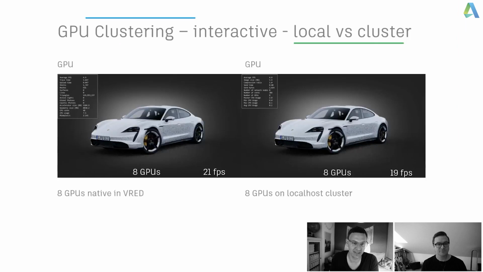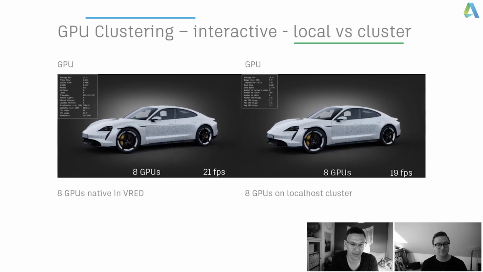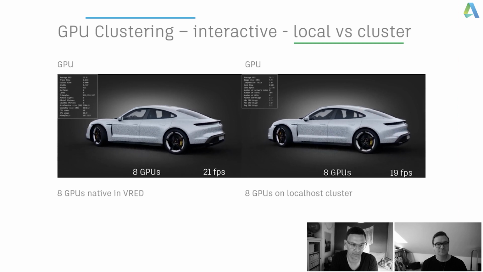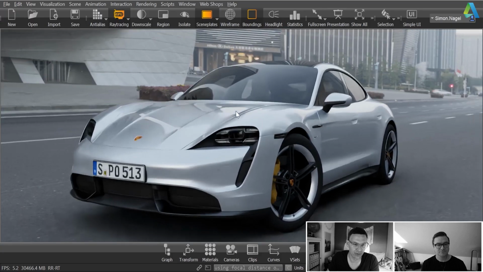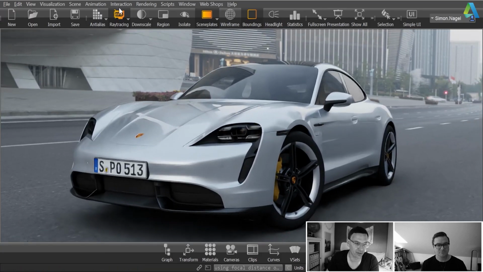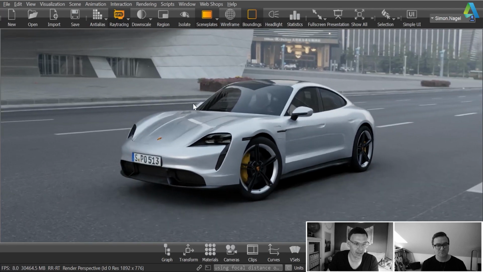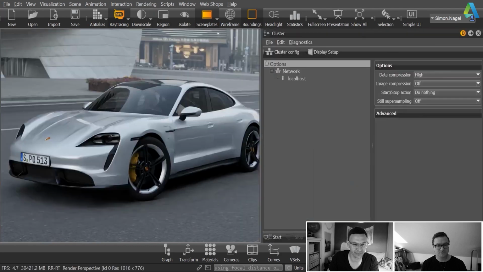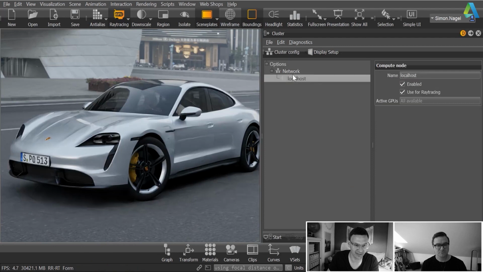We also made a comparison of how fast the performance is if we are using either the native rendering settings in VRED or the cluster module. In VRED, if you use a workstation with 8 GPUs, for example, and you activate the GPU ray tracing and have enough licenses on your computer, you will automatically go to GPU ray tracing. But you also have the option to open your cluster module and set up a certain cluster. In this case, you can just use your network settings, type in the IP address of your computer, tell it how many GPUs you want to use in your setup, and afterwards start your cluster.